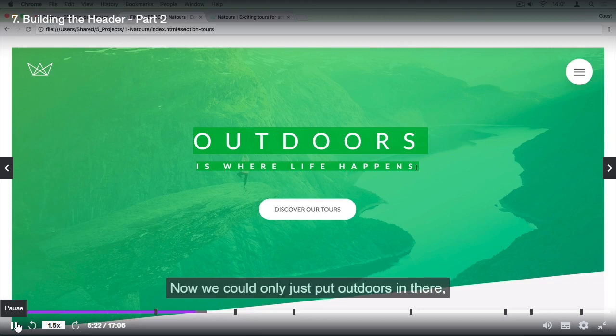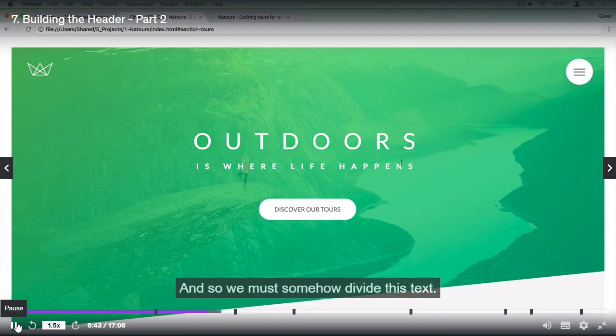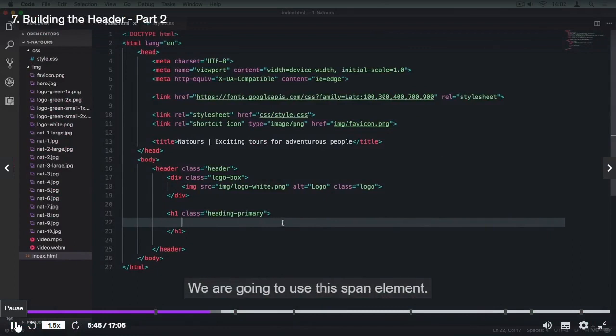Now we could only just put outdoors in there, so make this the H1 and then, for example, make a secondary header and put this is where life happens in there. But that's not what we want, because we don't want our primary text or title of the website to say just outdoors, right? We want all of this text, and so we must somehow divide this text. So what are we going to do? We are going to use the span element, and the span element is perfect for this.